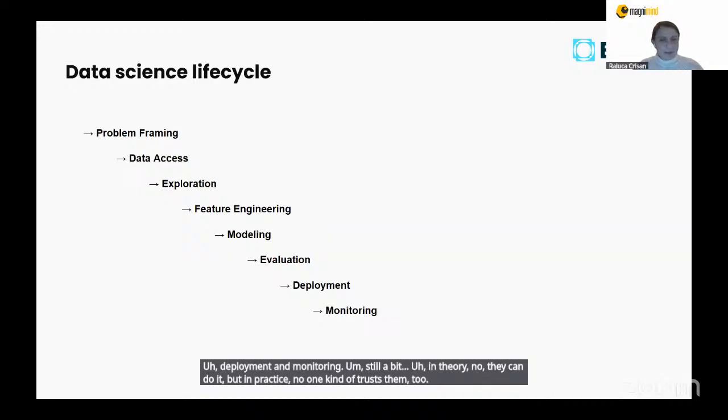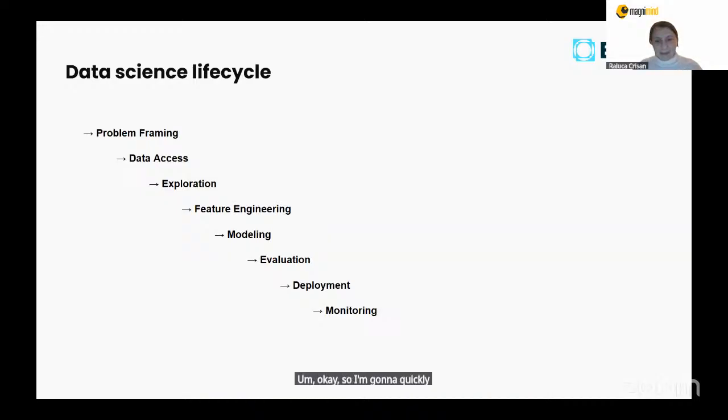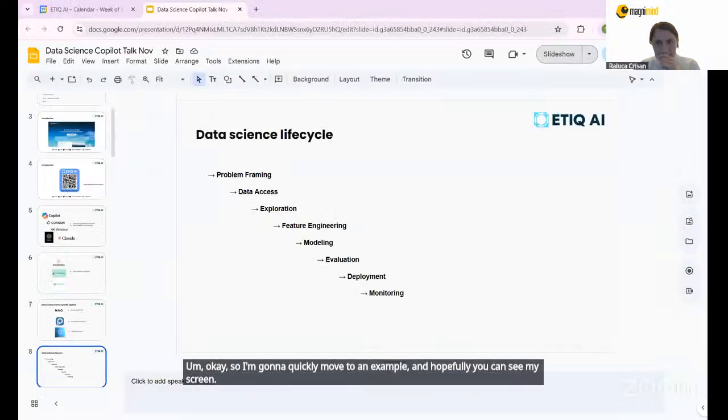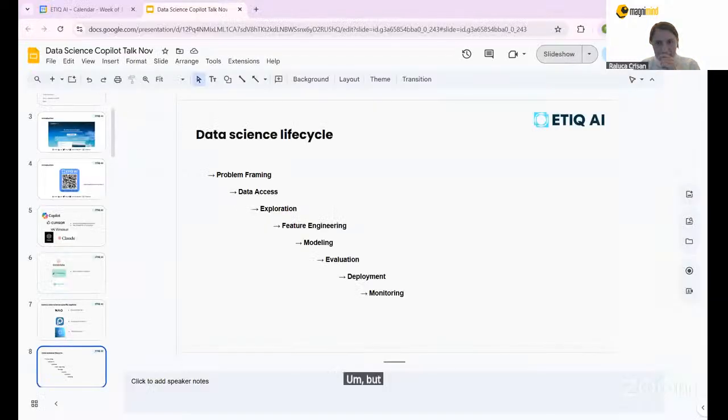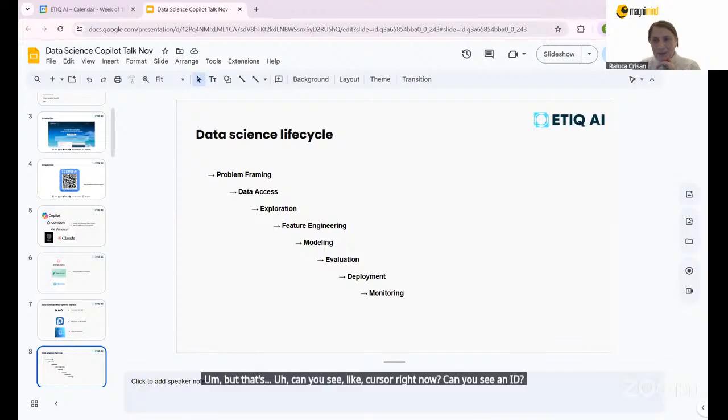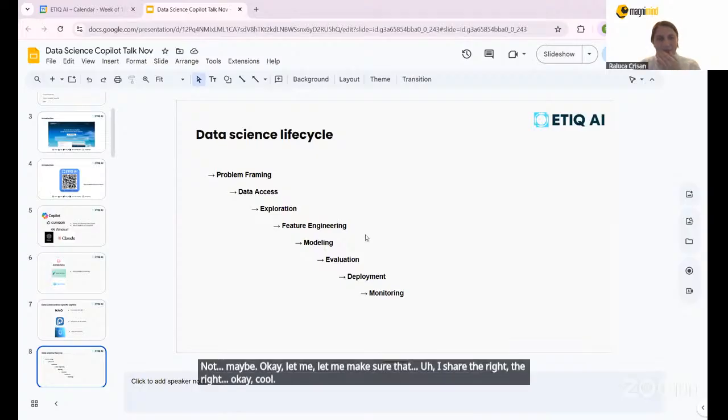Okay, so I'm going to quickly move to an example, and hopefully you can see my screen. Can you see Cursor right now? Can you see an IDE or not? Maybe. Okay, let me make sure that I share the right screen. Okay, cool. There we go.